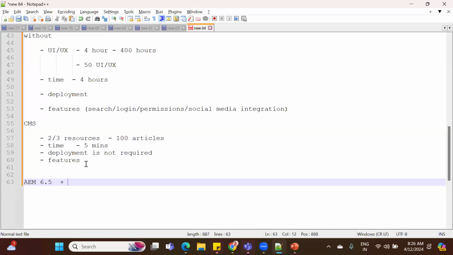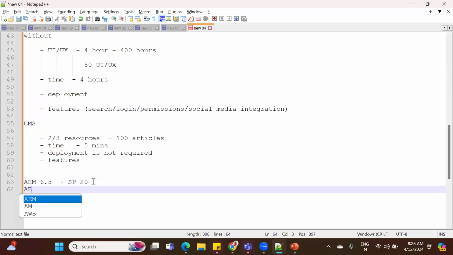AEM 6.5 plus Service Pack 20. So this is one add-on to execute the latest code in AEM 6.5 server. But if you are using the latest AEM as a Cloud Service, we can execute the latest code without adding any extensions.